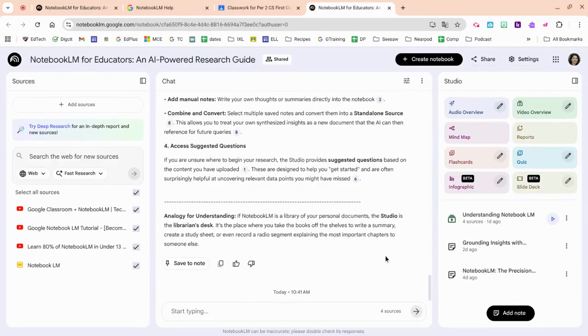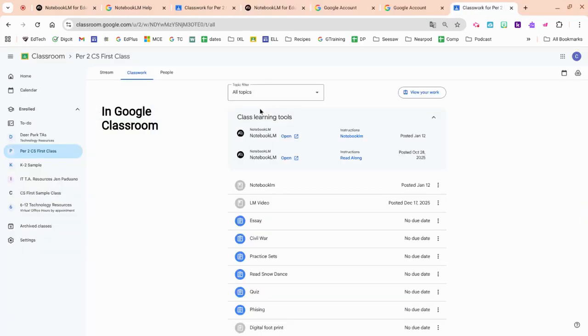Once I share this with students, they would be able to see the resources that I created. This is to help them study and learn the information. If you went to create and added the NotebookLM, the notebooks will stay at the top of your classwork section. If you put the notebook within an assignment, it would stay within the assignment.